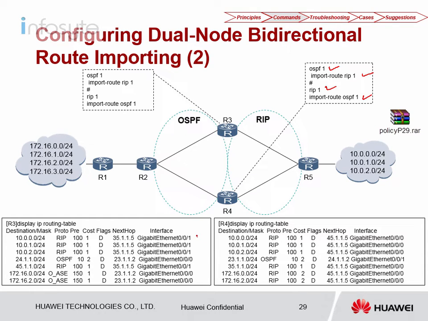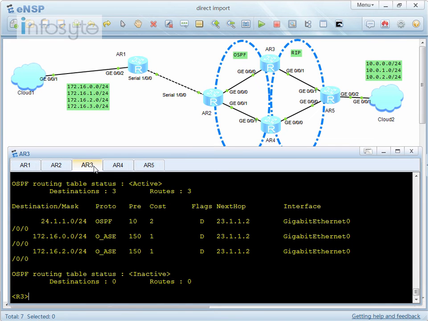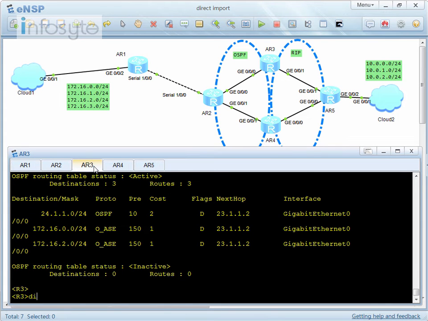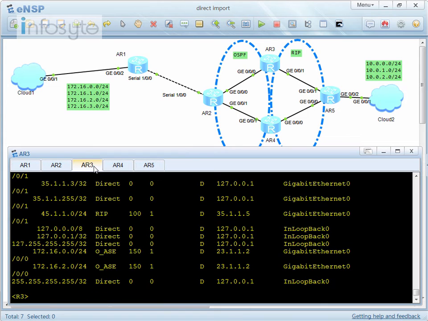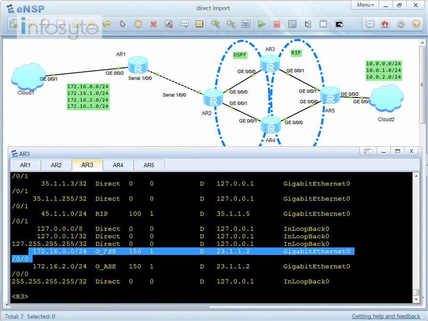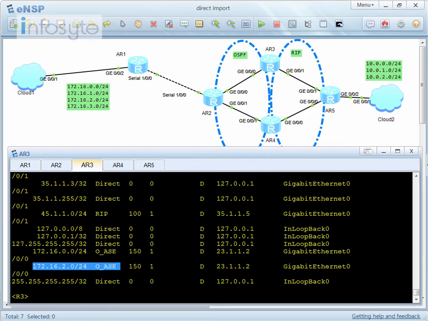So if you look into our answer here, once we do both imports, on the OSPF we are going to import RIP, and on RIP we are going to import OSPF, on both routers. Now what you can see from here is the route will be imported to both sides. All right, so let's look into our lab now.